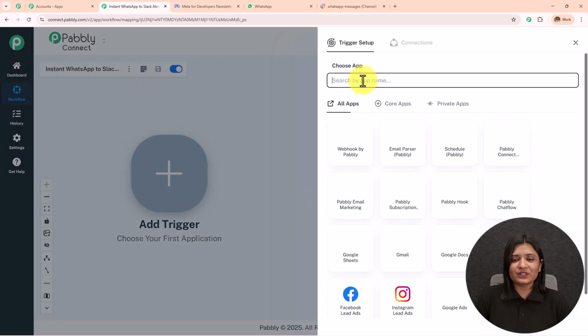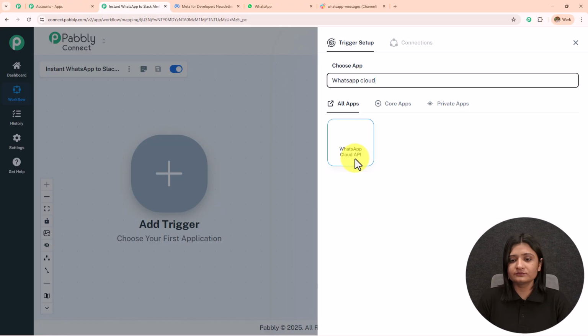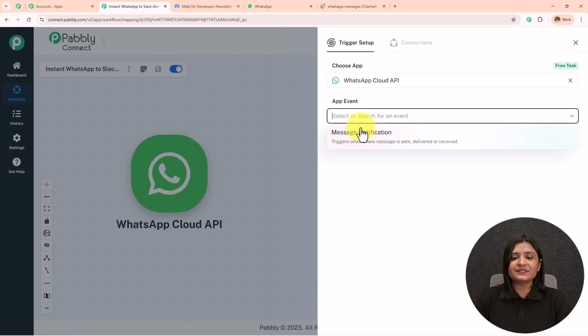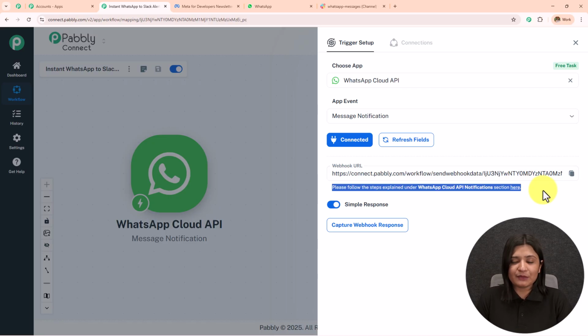So here in my trigger application, let me quickly take WhatsApp Cloud API. In my trigger event, I'm going to select it as message notification and then click on connect. So now I need to make a connection between Pabbly Connect and WhatsApp Cloud API, for which a webhook URL is provided to me, and this webhook URL is going to act as a bridge to connect my Pabbly Connect with my WhatsApp Cloud API. So reading the help desk, I'm going to build this connection.